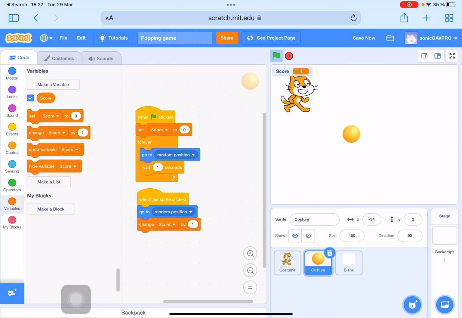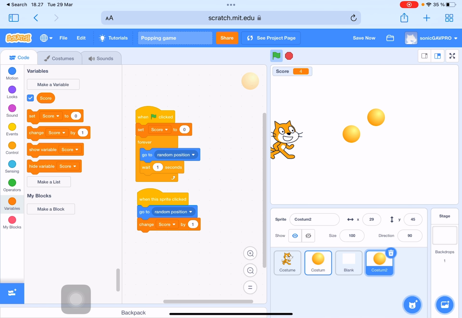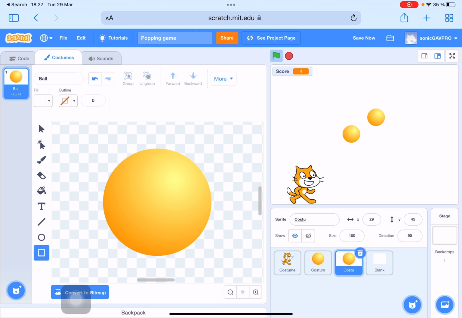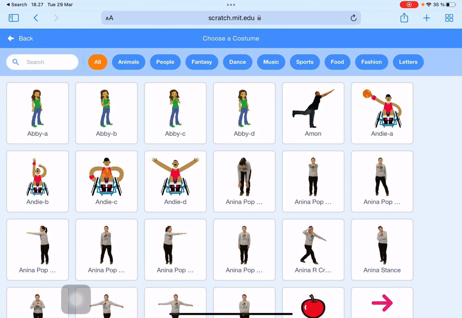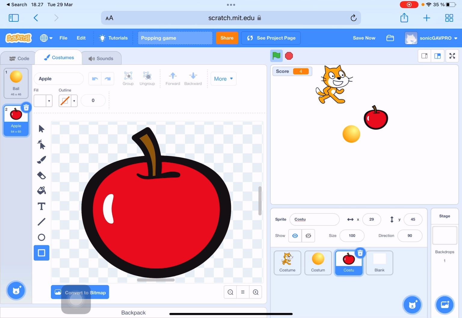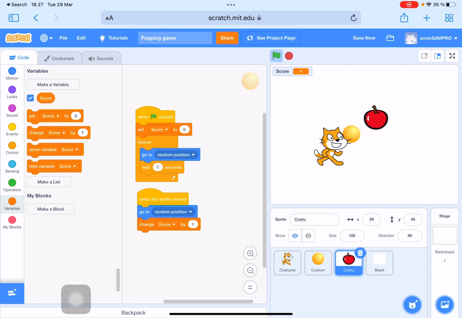Then we have the same code. Then you can add as much as you like. I'll right click, duplicate this, and this should be costume. And here I'll choose a sprite again, and I will pick an apple. There. Then you have your own game.